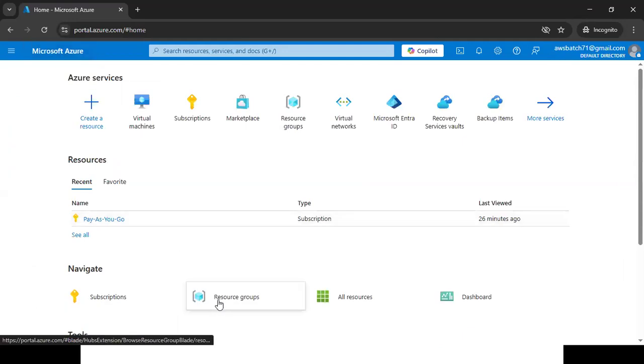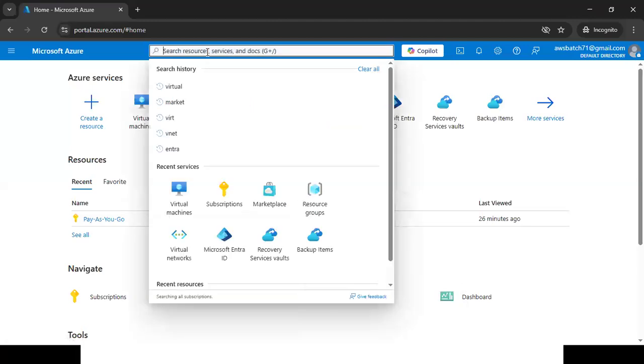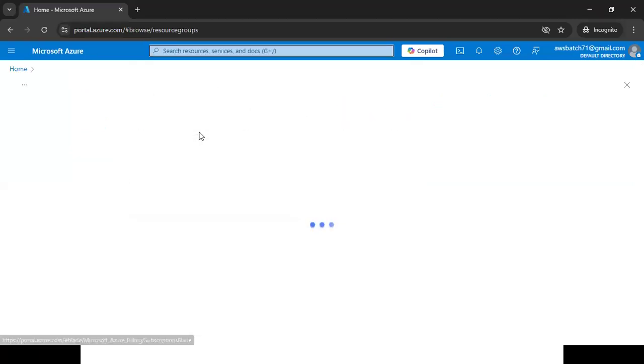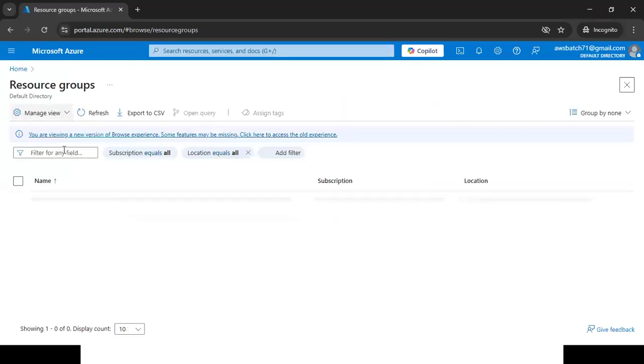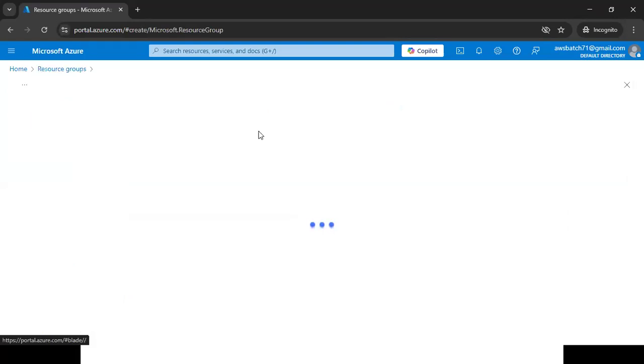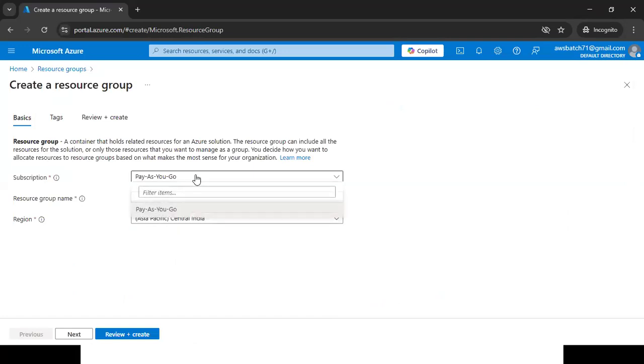I can directly go to resource groups. Here I'm able to see it below, or you can search for resource groups here. Click on create. Now here you have to first select a subscription, which by default they have done for us, and then give your resource group name. The resource group name can be any name, whatever name you want to give, your name, my name, XYZ. It's not mandatory to have a unique name.